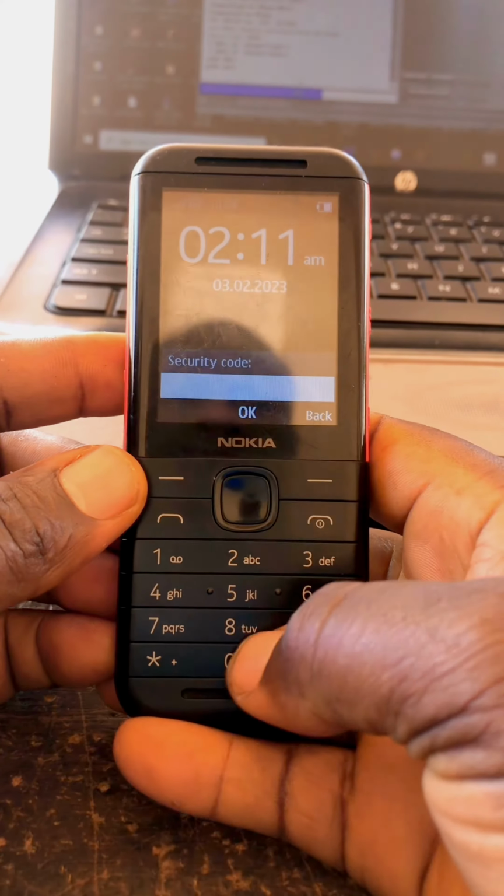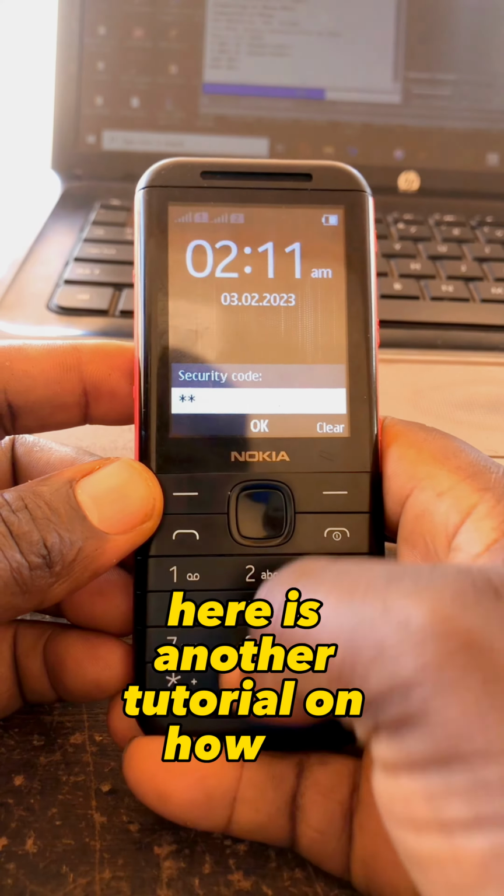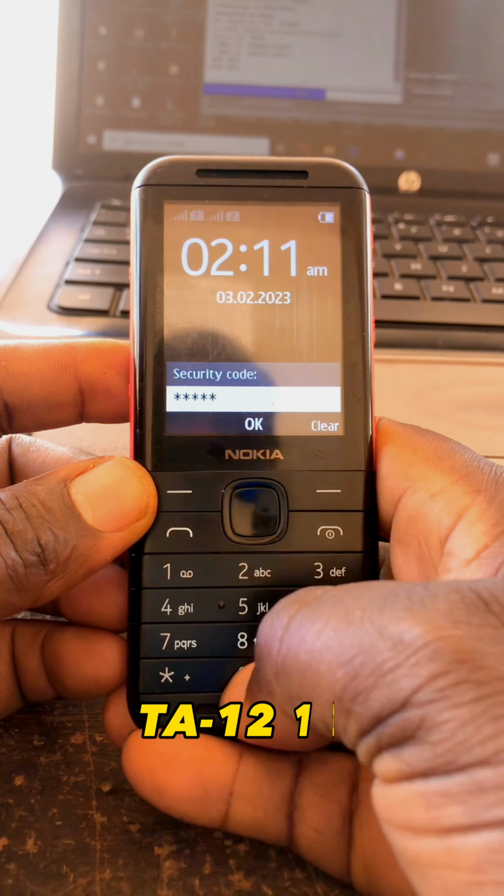Good day everyone, here is another tutorial on how to unlock Nokia TA-1212.